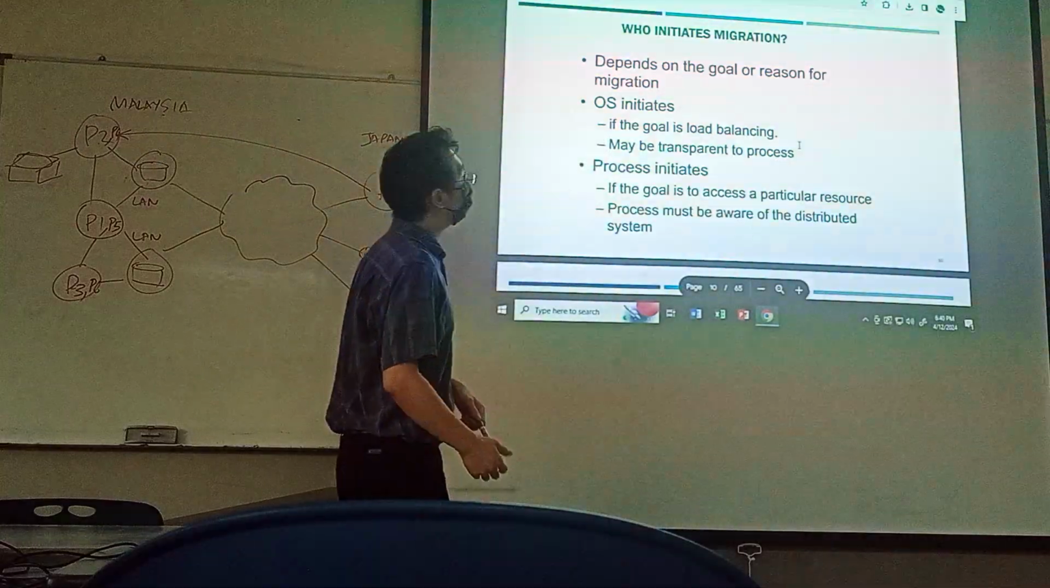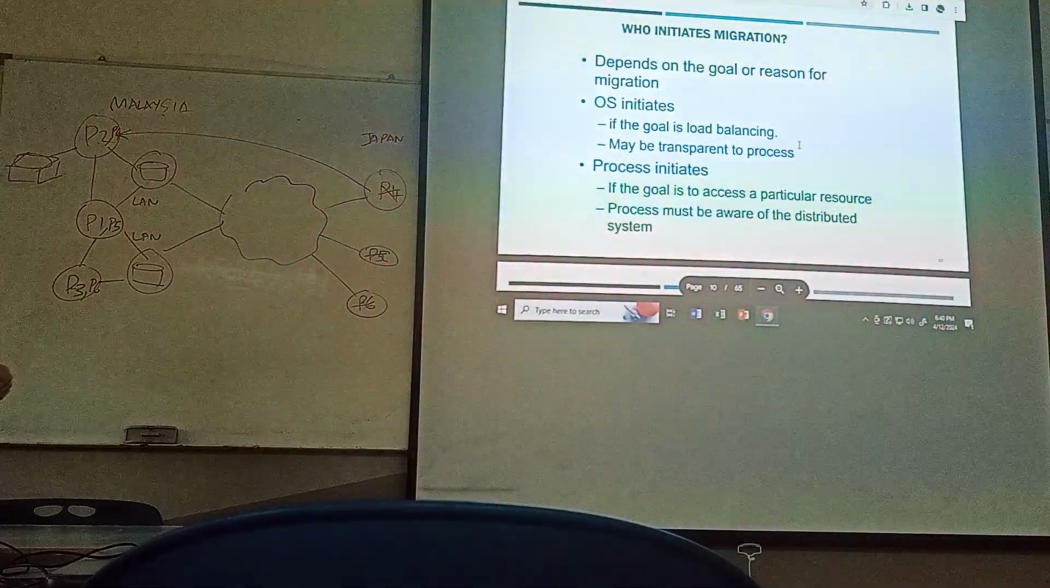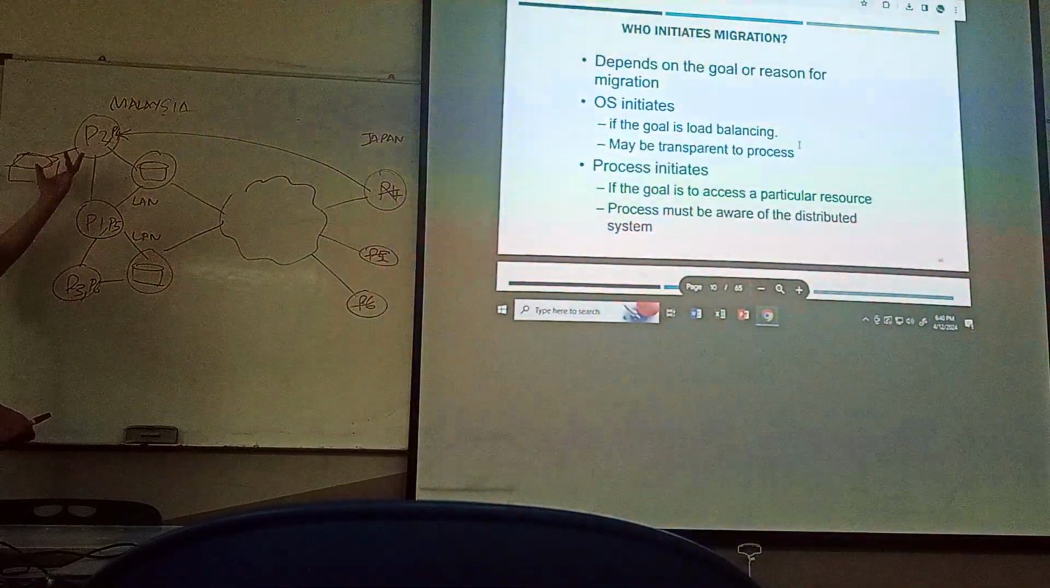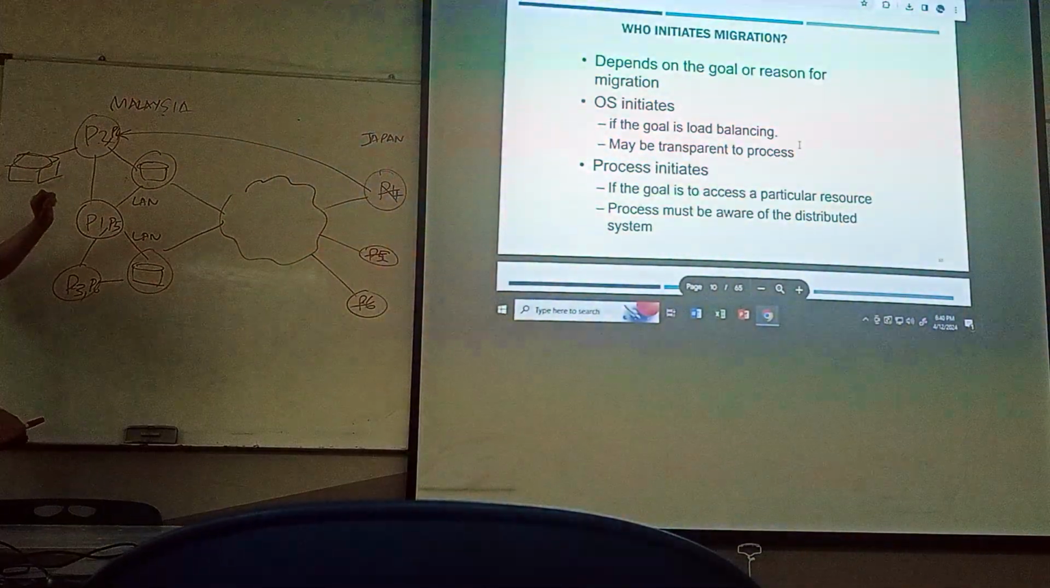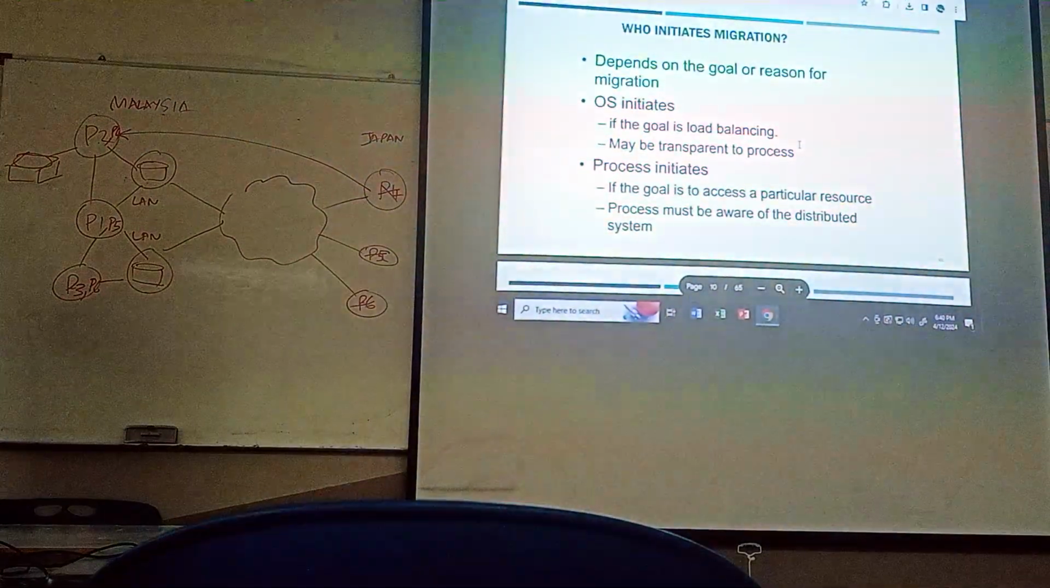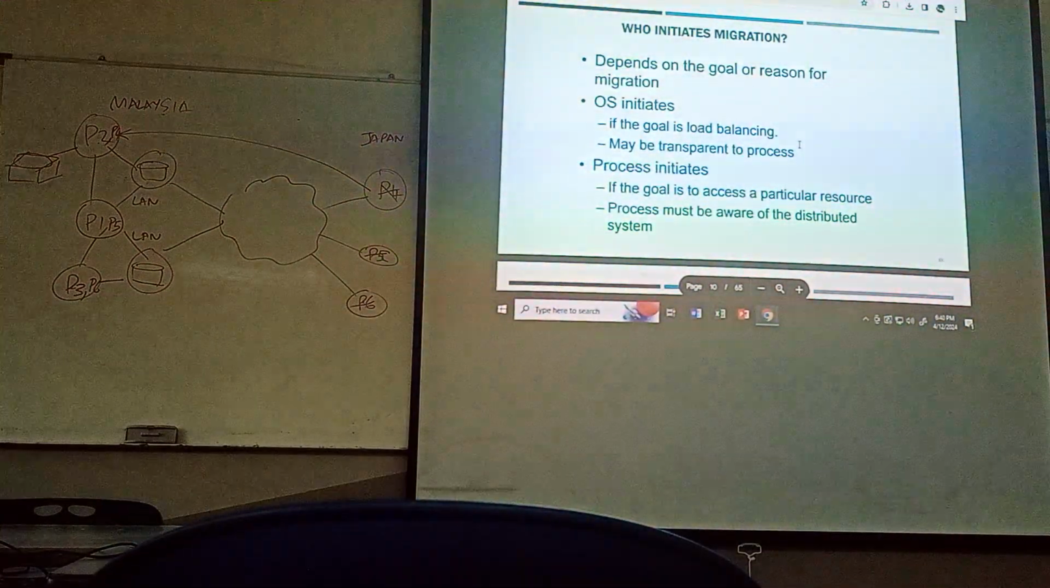Okay? And when it is done, normally it's transparent. So your process will not know that it has been migrated. So it can be live migration, it can be also migration before the process starts. Okay, so there is a load balancing on data sharing.